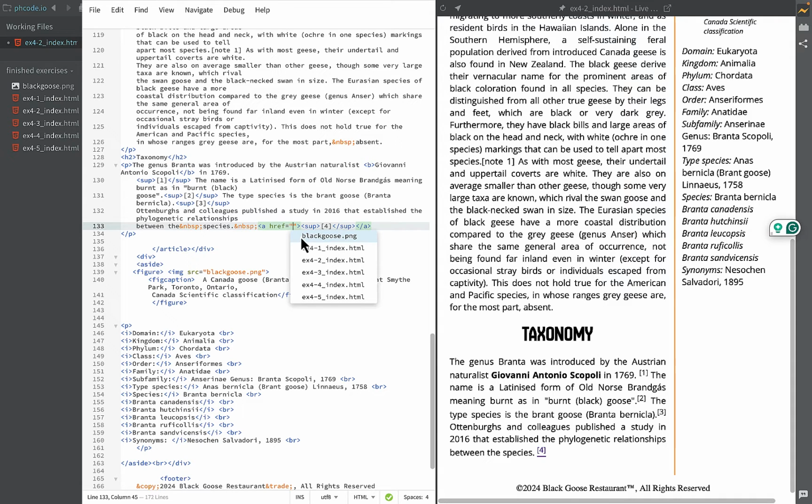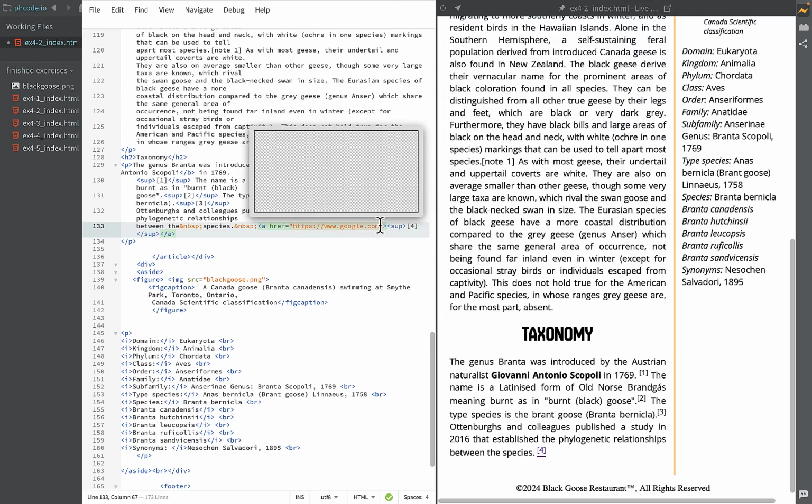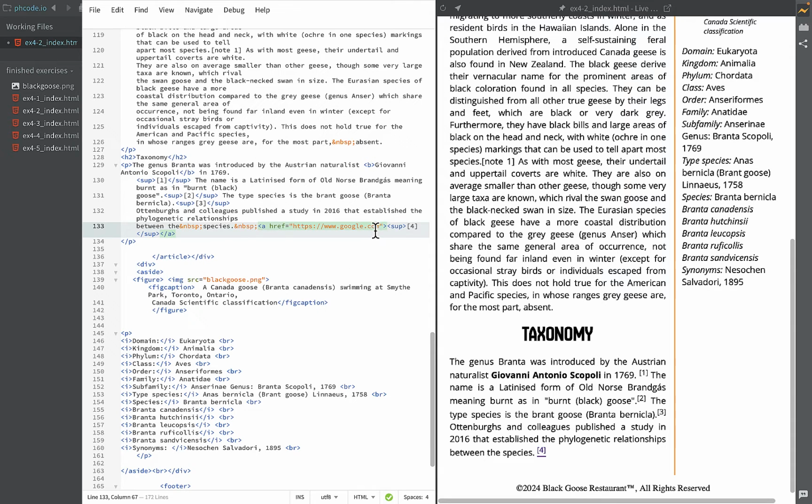So I'm going to type in the web address, which is https://www.google.com. And you want the full web address of your actual hyperlink. Don't just type in google.com. That may not work. You want to give the full web address. When in doubt, just go to the page or your source that you're linking to and copy the full URL. That's the best way to get that in, and ensure that your URL is within those little quotation marks.